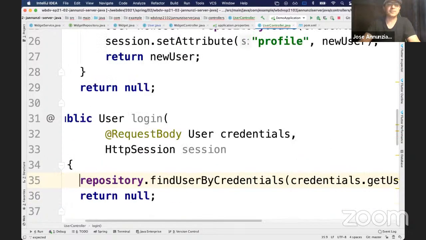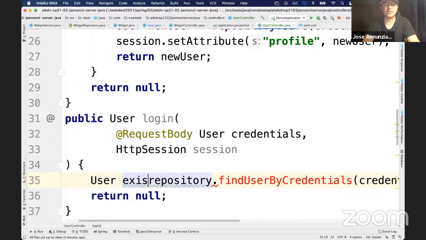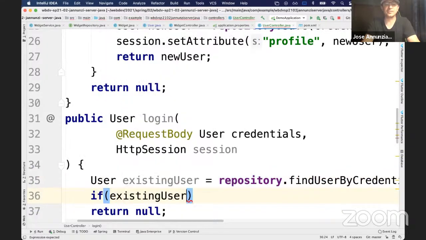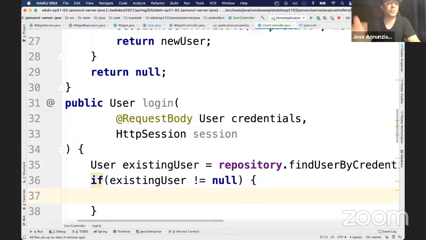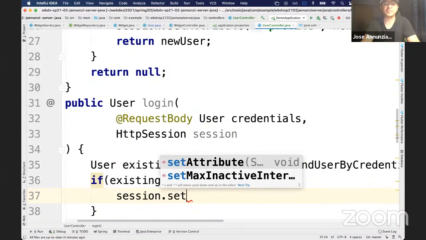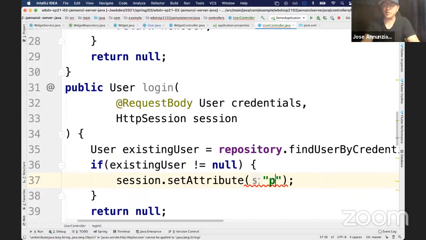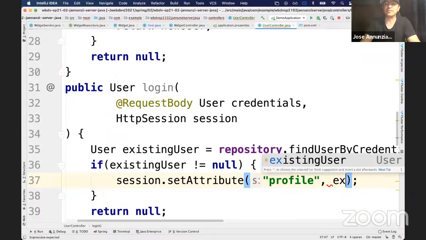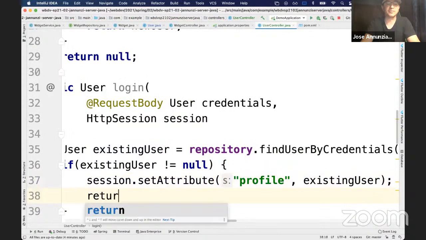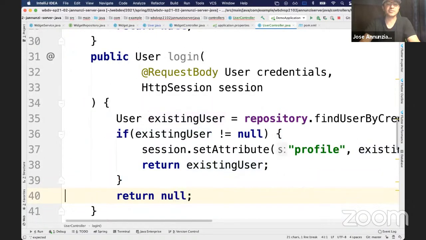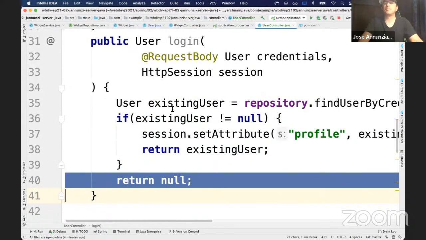And we can store that user, existing user. We're going to ask ourselves if the existing user is not null, meaning the user does exist, the username and password match, we're going to log you in. We say session.setAttribute profile, the existing user, there it is. And we're going to return this existing user. Otherwise, we're just going to return null. Okay. All right, let's try it out.